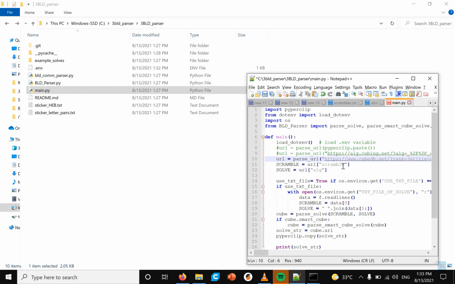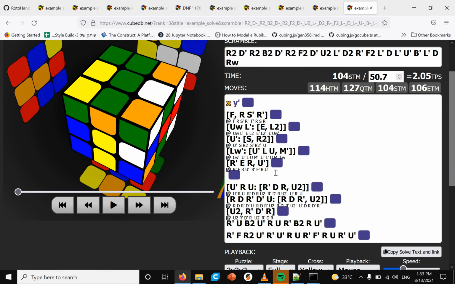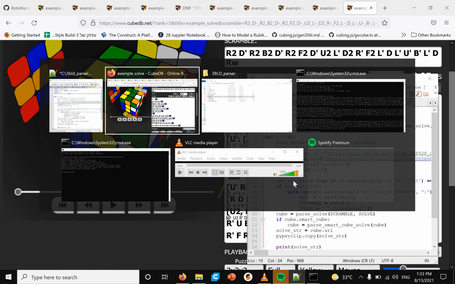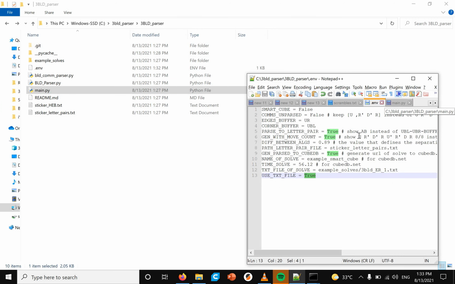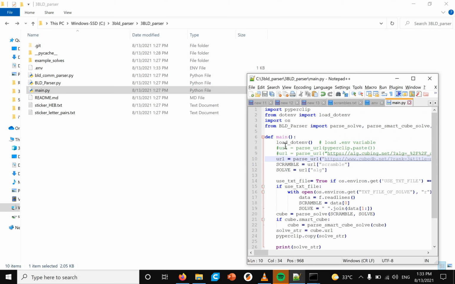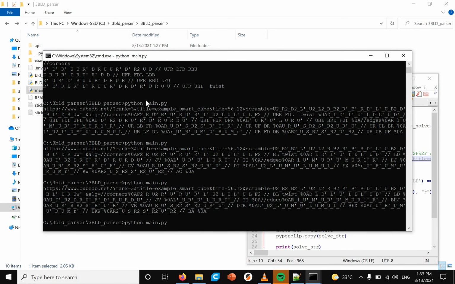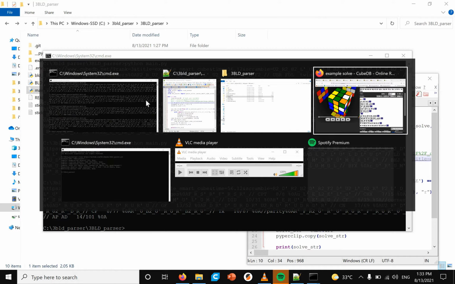I want this solve from CubeDB, so the solves unparsed look like this, and then we took the script and we put here false, and when we put here false it will go to main and it will see that we don't use a text file, and it will already take this solve, run the script, and now we can go here.